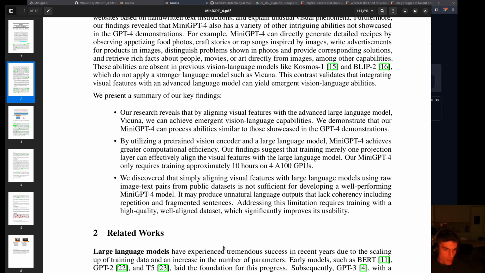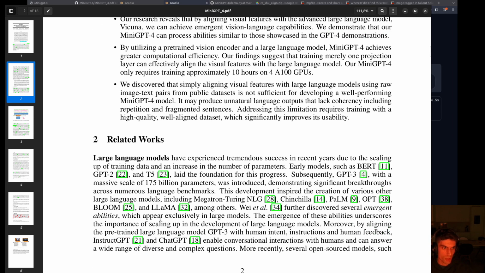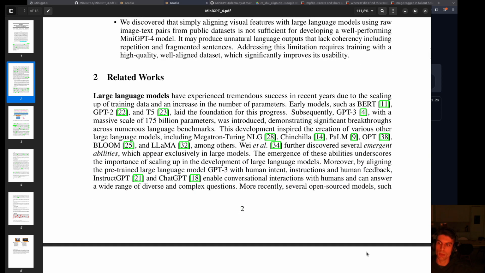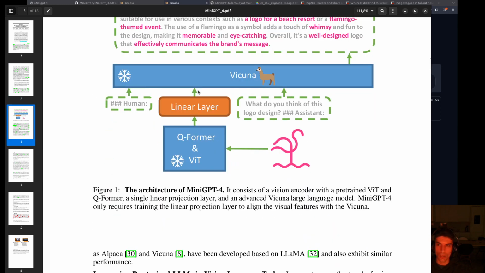So related work. This is for large language models. Basically here they are saying, hey, if you have a large language model and you fine-tune it with instruction prompts, it's gonna work better. It's gonna be able to follow human instructions better. Love this feature.